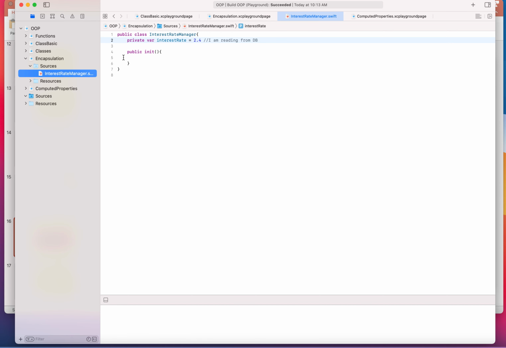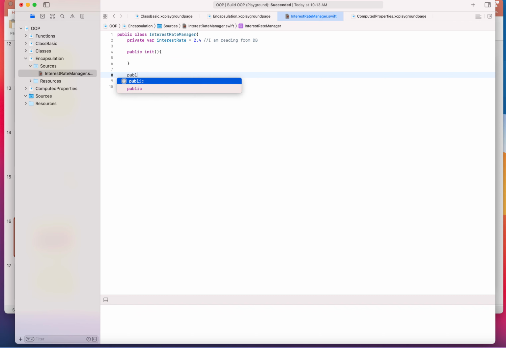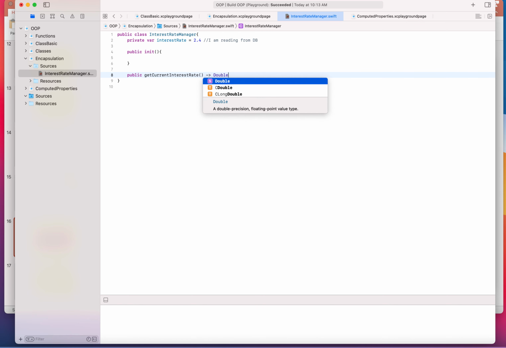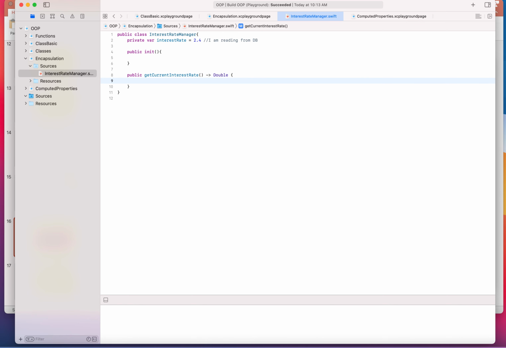I can hide how interest rate or whoever has access to interest rate. And the way I do it is that I can go forward and define a public method. So, saying get current interest rate, and let's say it's going to return me a double back. Okay, because it's interest rate, it's going to store the current rate, which is my interest rate. Because I'm in the same class, I can access even the private variables.